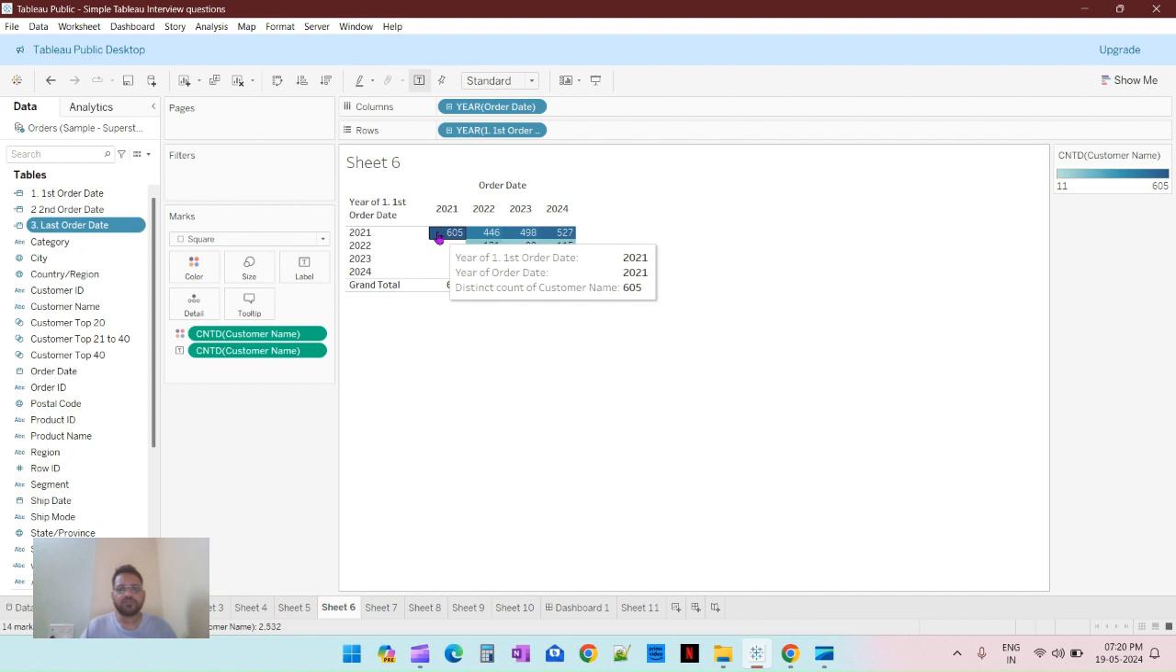Now out of this 605, again 498 customers ordered in 2023. Out of these new customers acquired in 2022, 99 customers ordered in 2023, and only 53 customers were acquired in 2023. Similarly, out of the 605, 527 customers are repeat orders in 2024. Out of these 131, 115 customers ordered in 2024. Out of these 53, 47 customers ordered in 2024, and only 11 customers were acquired in the year 2024.